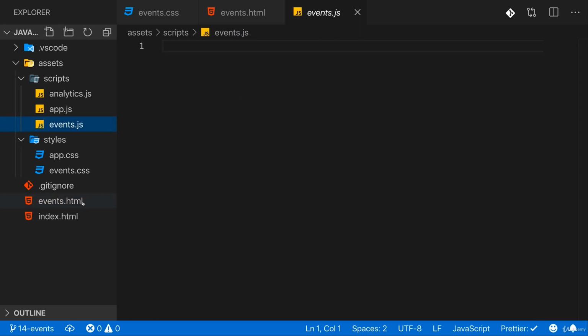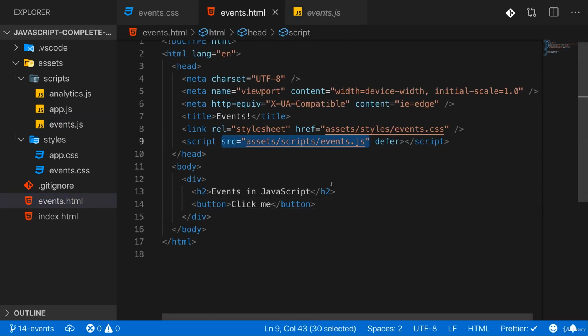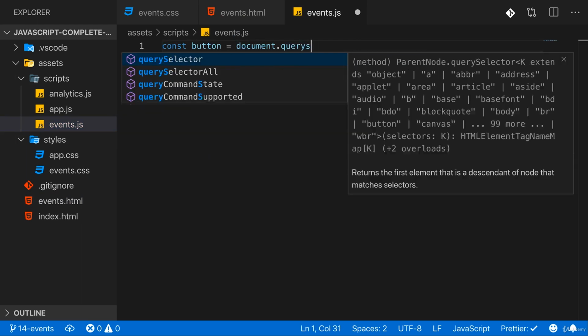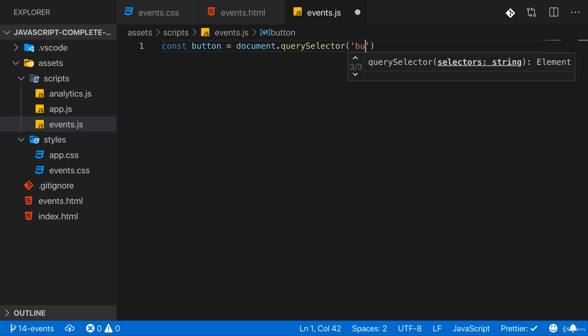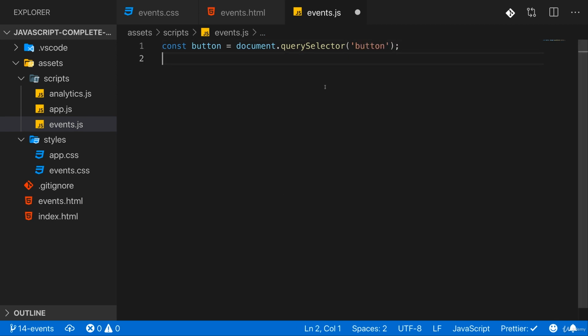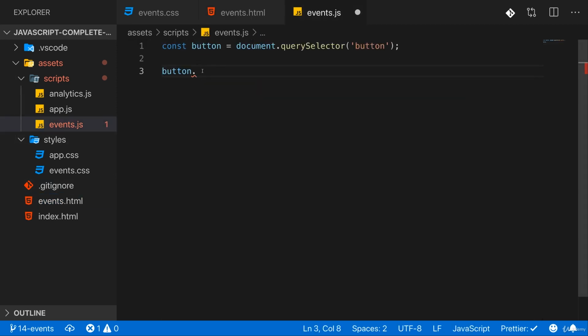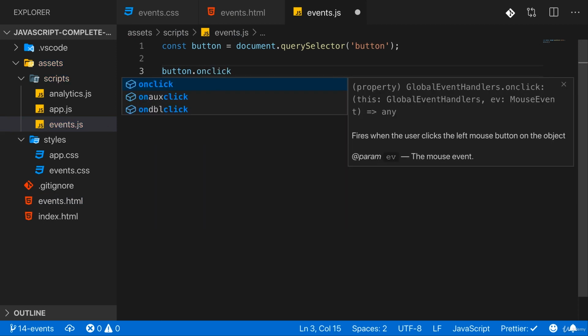So here in the events.js file, which is getting imported here in the events HTML file, we can get started by selecting our button, for example, with document query selector button, like this. Now we have access to the first button we find, which in this case is the only button I have on the page. And now instead of add event listener, which you of course can use and which you actually should use, we also have another way of adding an event. It's pretty close to what we did here in HTML, just this time in JavaScript. We can set a value to the onClick property.